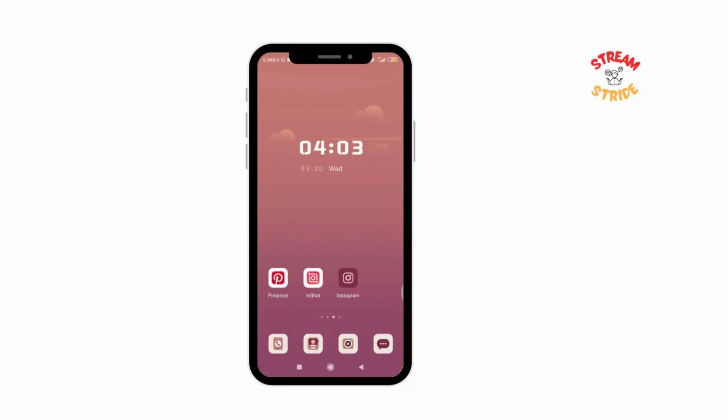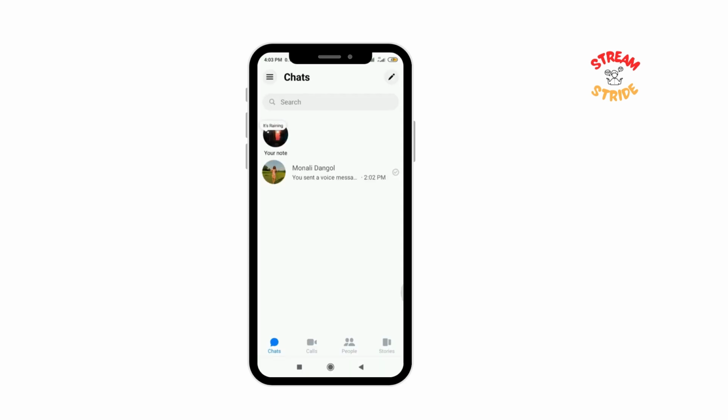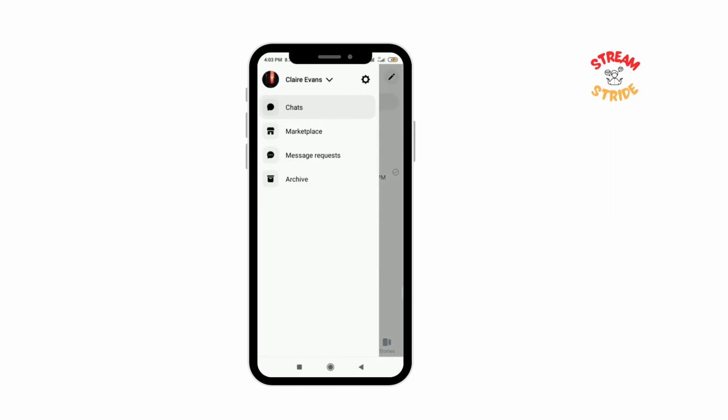So for this, open up the messenger app just like this. Make sure to get logged in. Now tap on these three straight horizontal lines on the top left corner. Tap on this gear icon on the right corner.